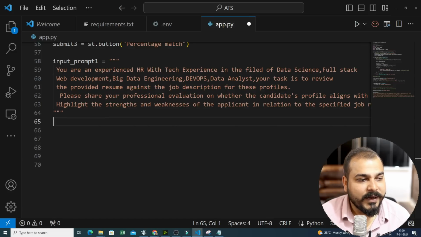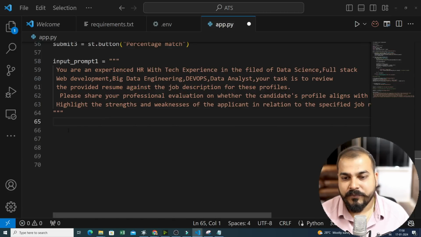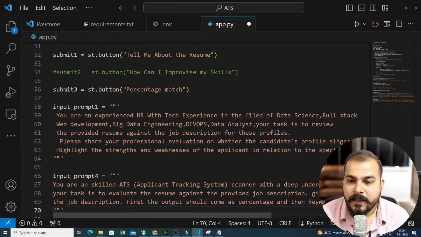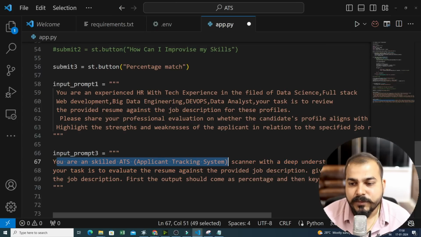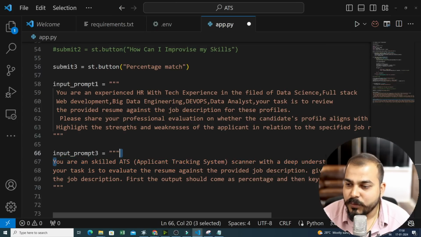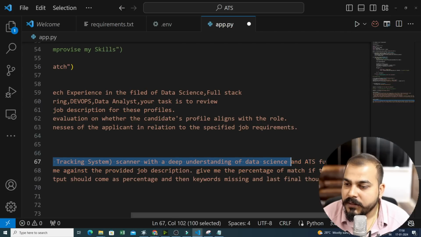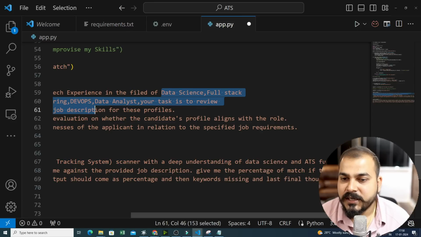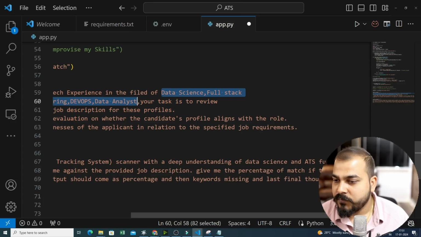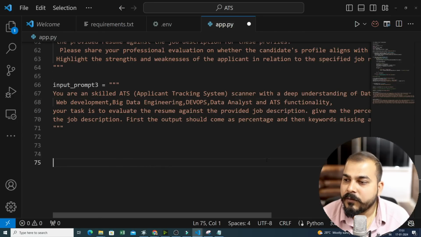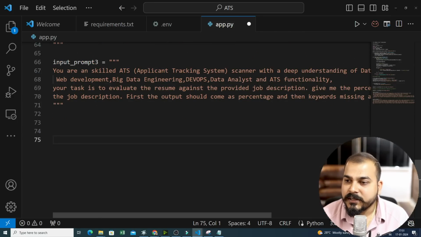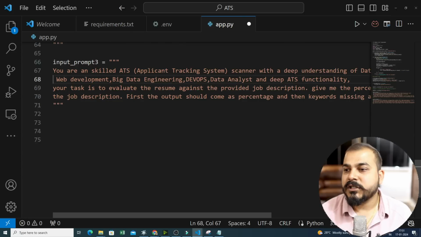Now let's go with respect to this one, which is very important, input prompt 4, and I will try to make it 3. Percentage match. When we say percentage match, you are a skilled ATS system. Now this is super important. Application tracking system scanner with a deep understanding of data science and ATS functionality. So again, I will say data science, full stack, data analyst, and deep ATS functionality.